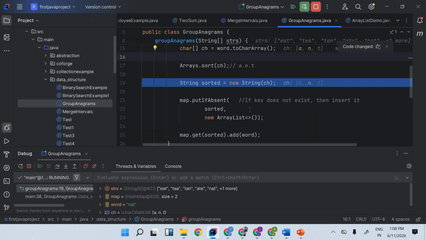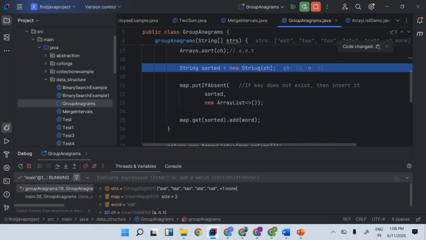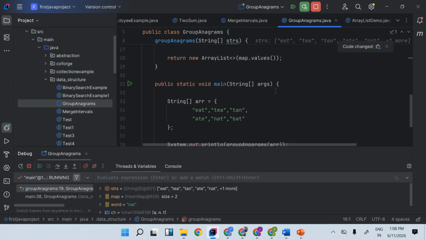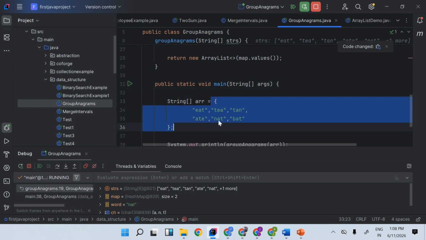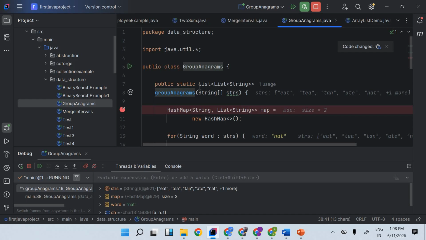Now let's come to the program, the group anagram program. Let's start directly with the main function. We have a main function, and we took one string array: eat, tea, tan, ate, nat, bat. Here we are calling one function, groupAnagrams. So now let's directly come to groupAnagrams. It returns a list of lists of strings, a nested list. And what does it take as input? It takes an argument, strs, which has 6 strings here.